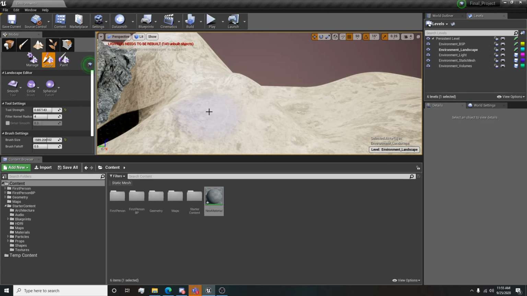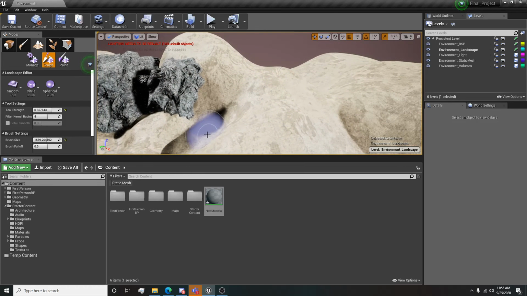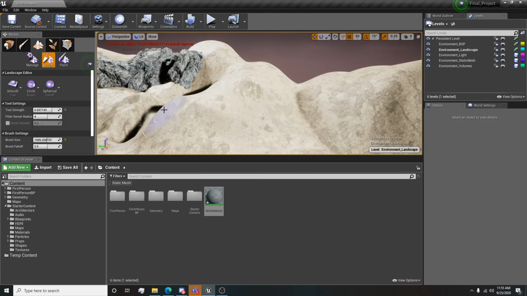Spherical. It'll just go all the way around. So it's gonna go around. You can see it's kind of like going up and down, like it's going around that area.